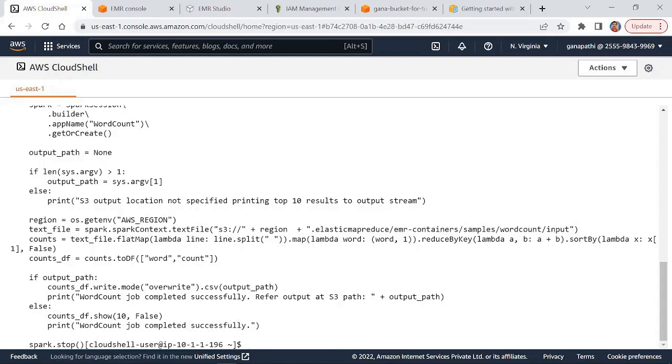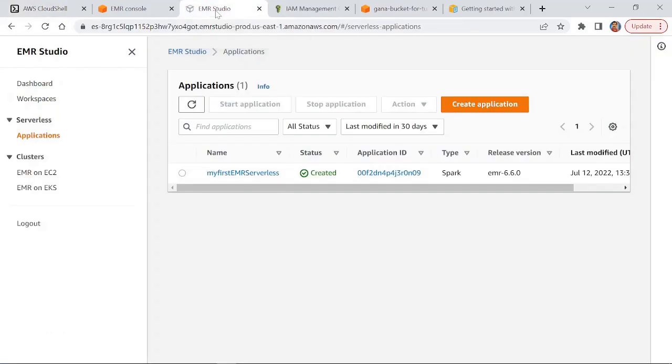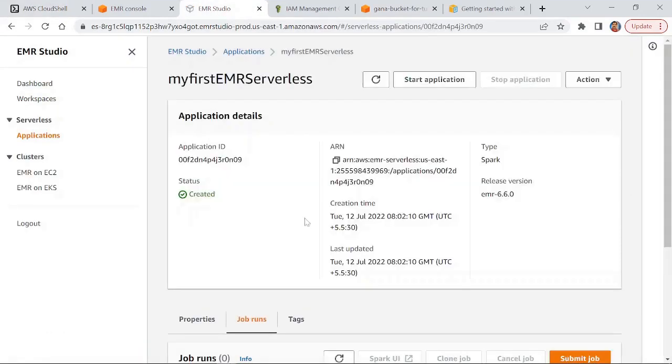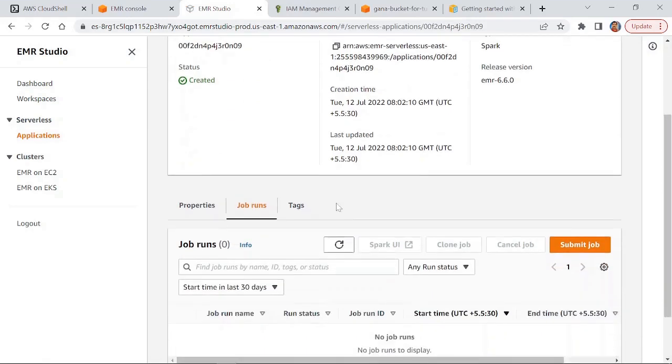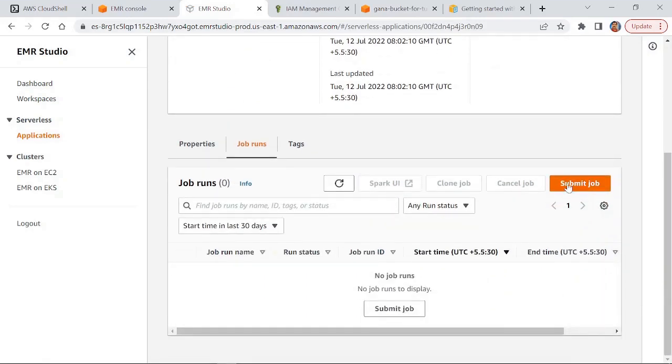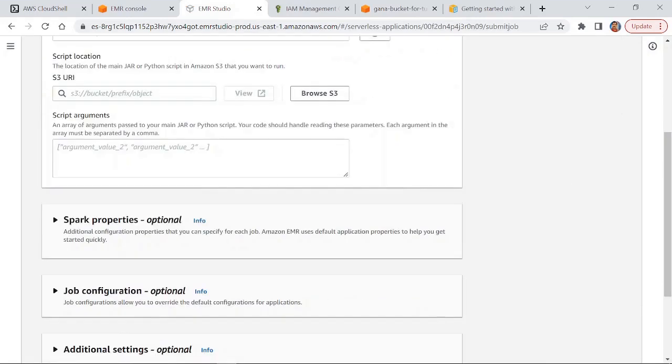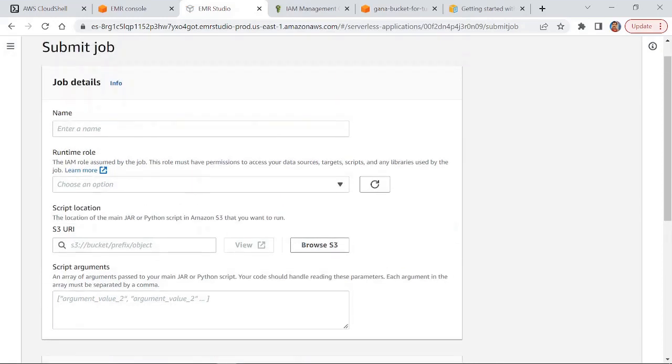Now that we have the script here, let us try to run this job. We go back to EMR Studio, click on our application. Let us submit a job here. Okay. Let us give a name for the job. Let's say my EMR serverless job.